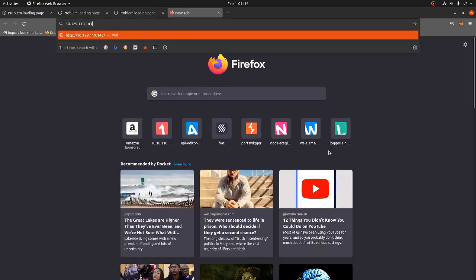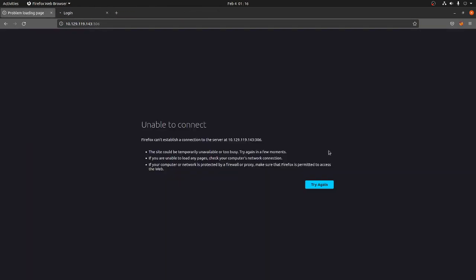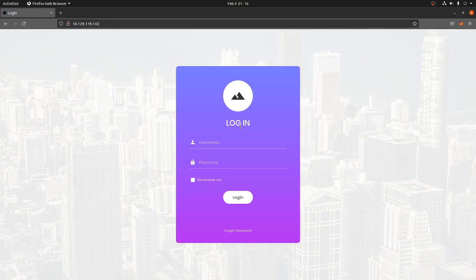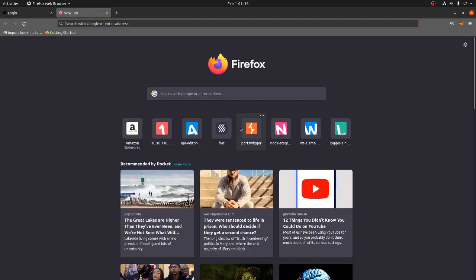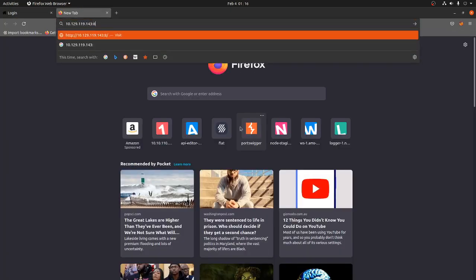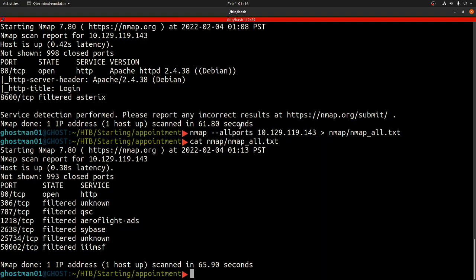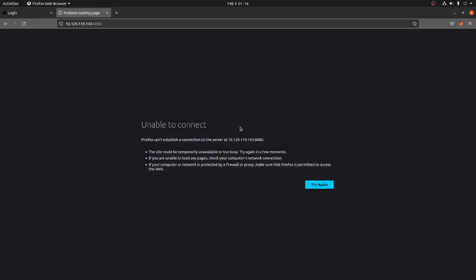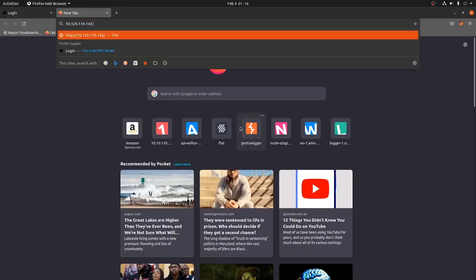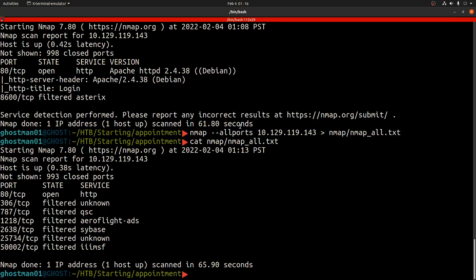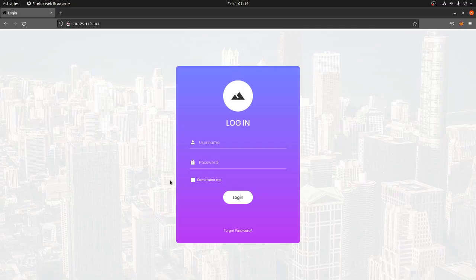Maybe only this. Yep. Or I want like 80. No connection for this. Okay. Oh yeah, it's 80, not 80. For login terminal. Okay. And I think like 787 for QSC.